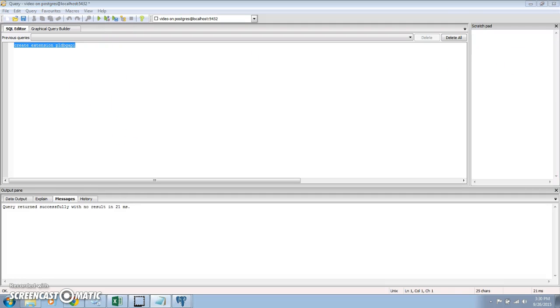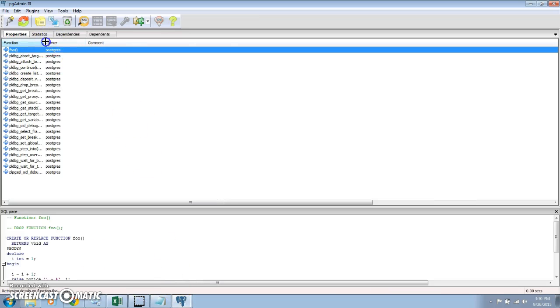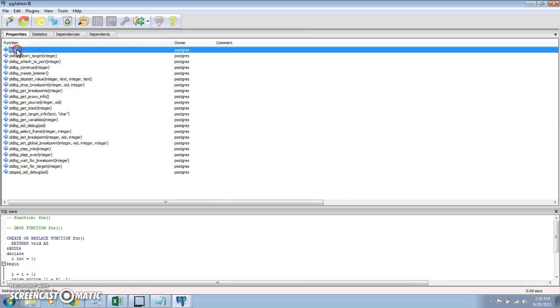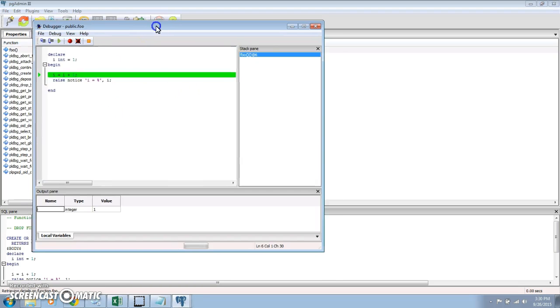And then if you create a function in PL/pgSQL, okay, so it's added a bunch of these debugger functions. And here's the function I just added. After you've restarted pgAdmin, there'll be a debugging option in the menu. And then we can debug our function.